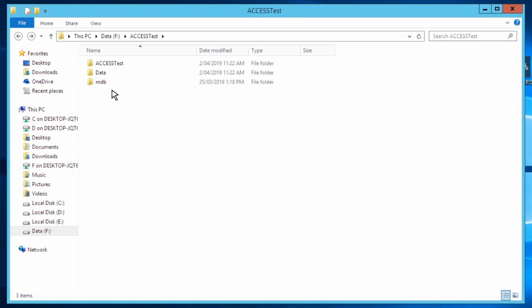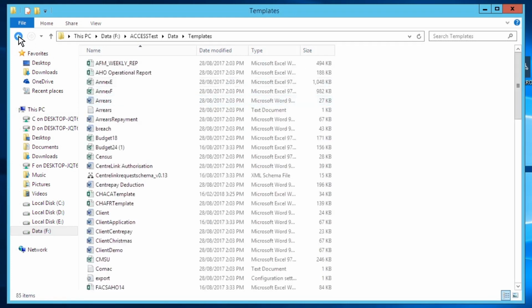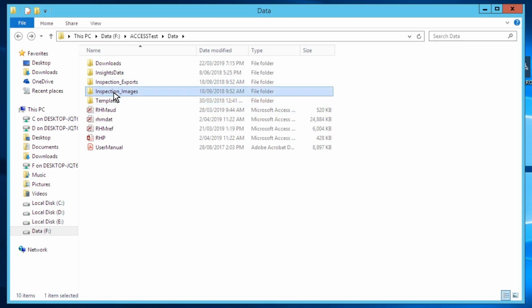The folder that you will be interested in is the data folder, and if you've moved from Chintaro installed locally at your office to Chintaro Cloud, this data folder will look exactly the same as it was prior to the migration. Your templates will show as the same, the inspection exports and images folders will be the same, and so on. If you're new to Chintaro, your templates folder is where we store reporting and word merge templates for generating from Chintaro, and if you'd like to know more about this, please contact Chintaro support.